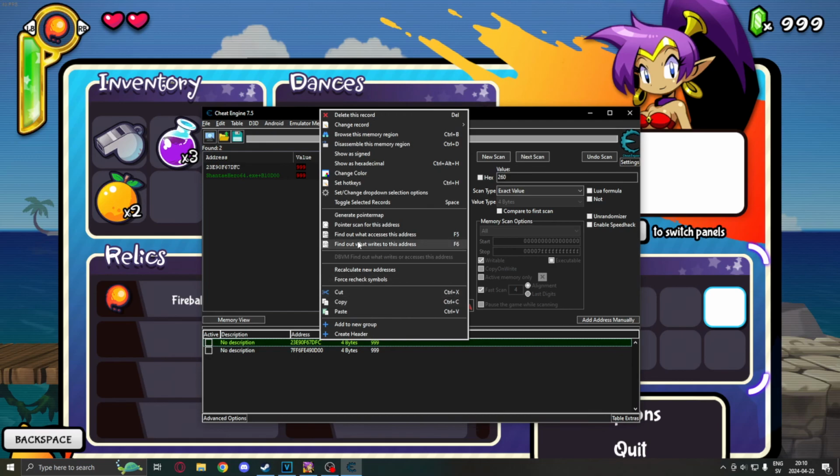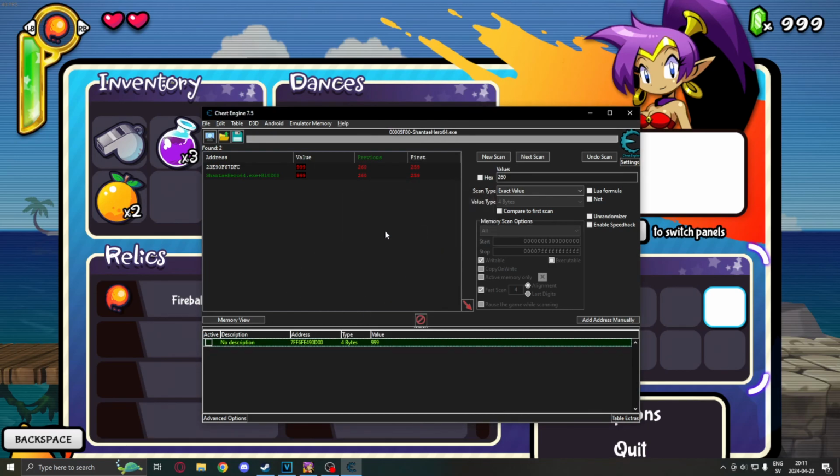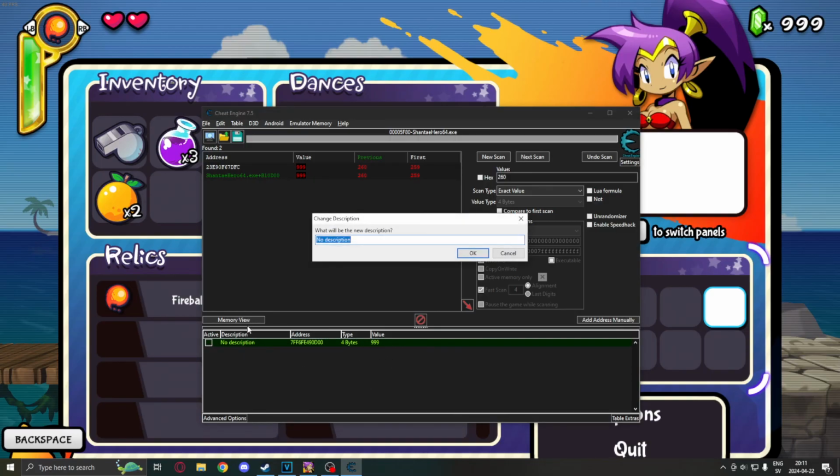This means we can remove the first one that mimicked, right click, then delete address, and change the description to its rightful description. It is the gems.